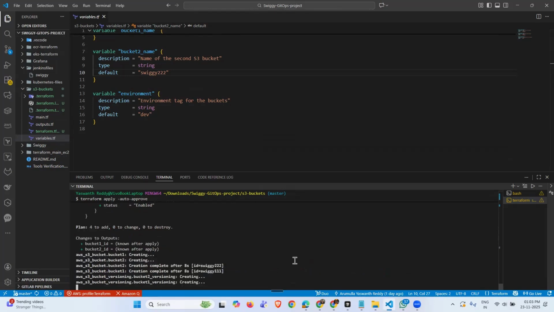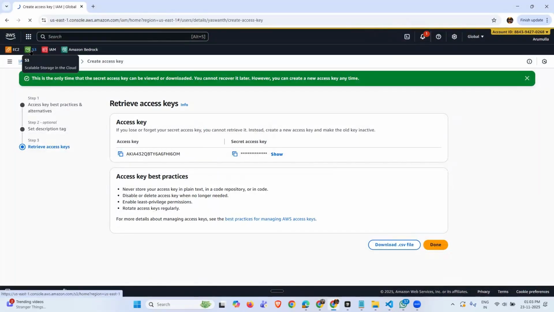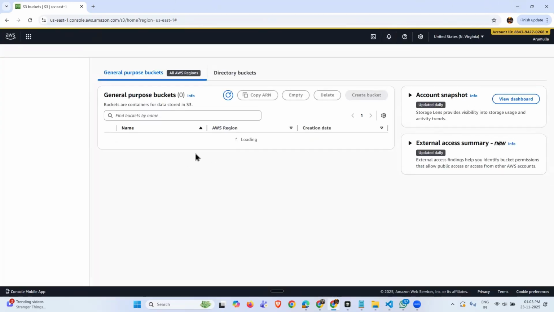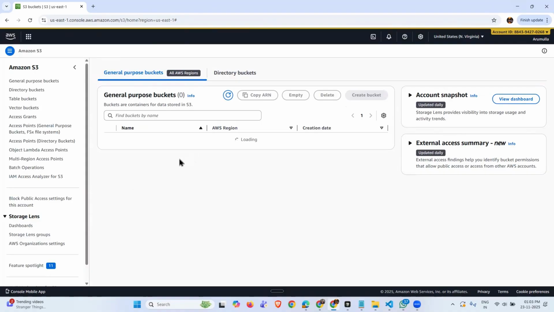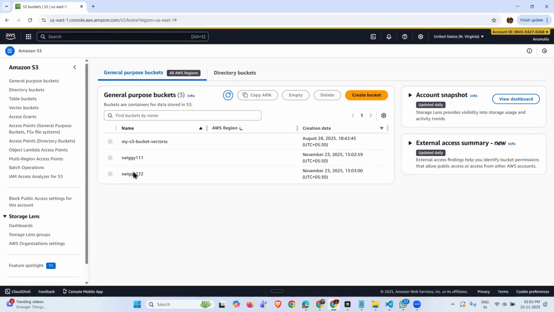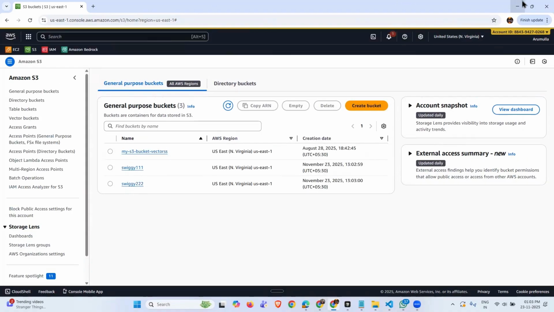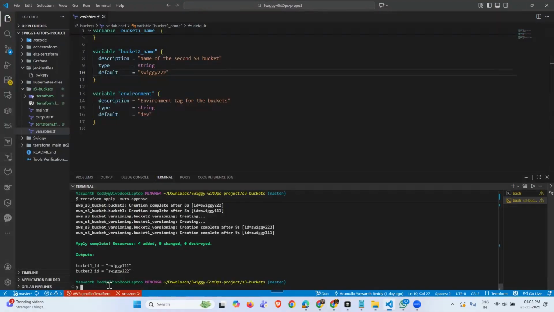Yeah, it's creating the buckets. Now you can simply go and check it in AWS S3. Yeah, two buckets are created. Yeah, it's done.